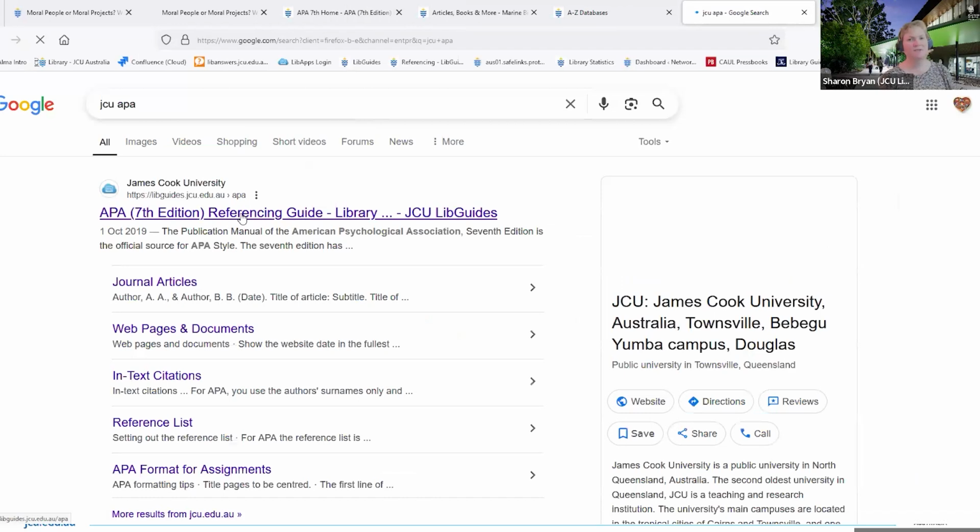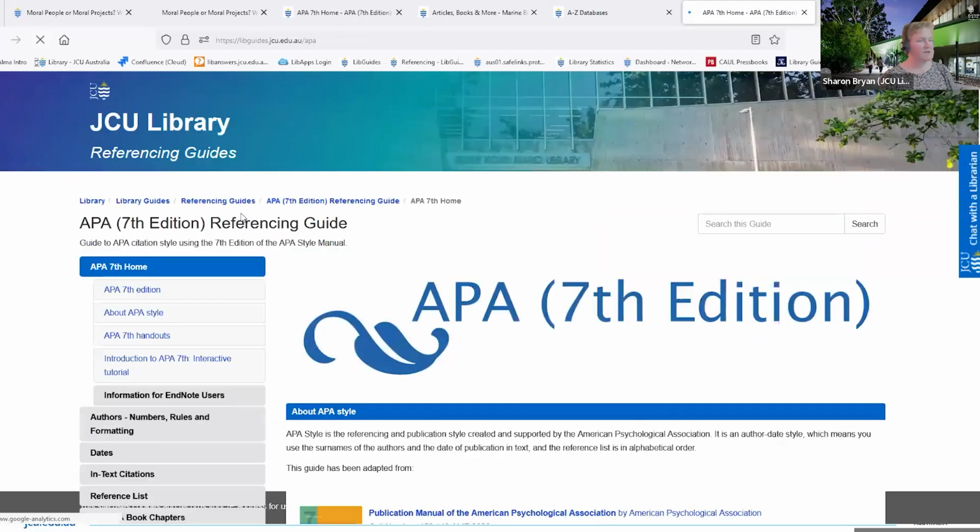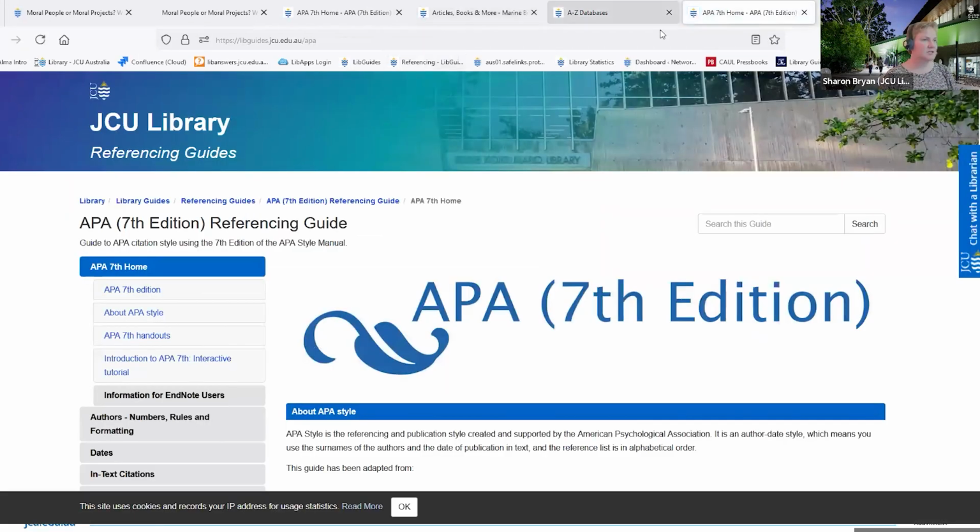Oh, hello. What's that then? It's our APA referencing guide. Can you do that for all other citation styles? To an extent. It goes a little bit further down the list. APA is the most popular guide we have on the face of the earth, because it's the most commonly used style at JCU, but it's not the only style at JCU.